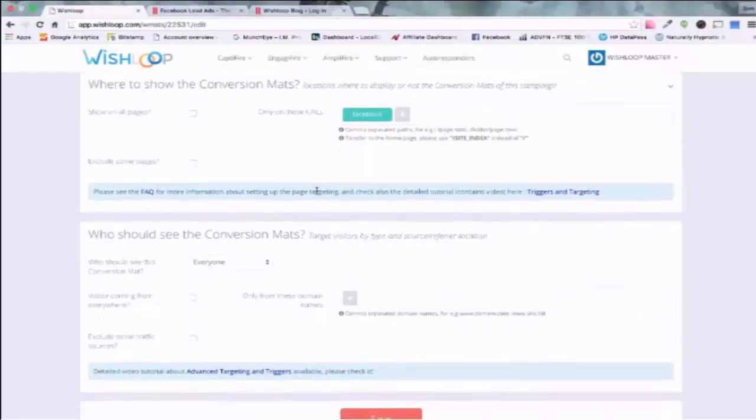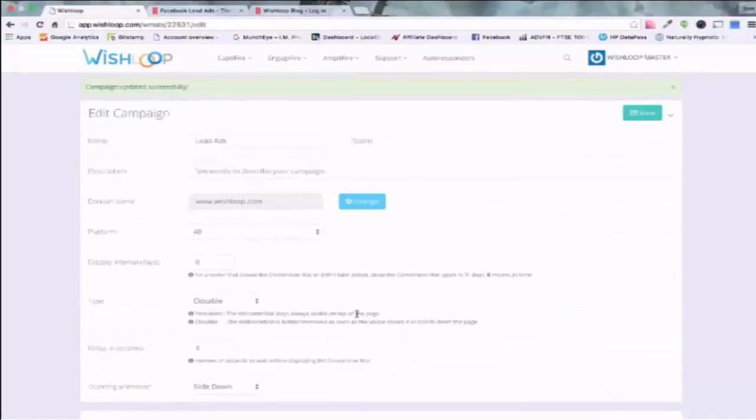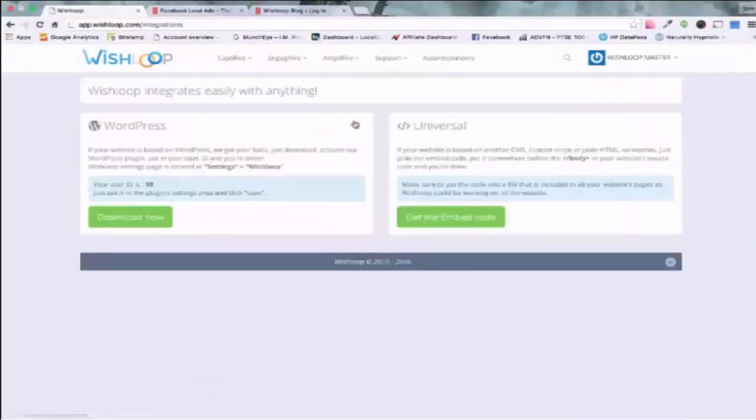Okay, so let's save these settings here. So the final step is to integrate Amplifier with your website. And the great thing is you only have to do this once, then all new campaigns or changes you make to your existing campaigns will update on your site automatically. So let's head on over to integrations here.